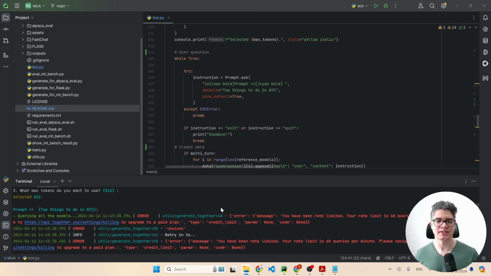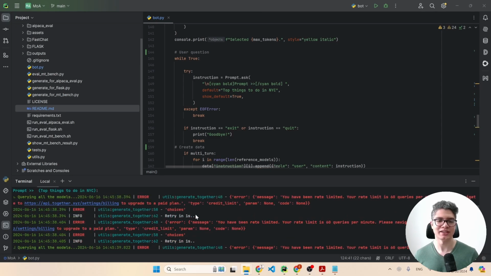Something that I noticed is that this API is not very smooth, and you can get this error message very frequently, in which they display that you have been rate limited even though you have not asked 60 queries per minute, because this is the first time that I execute this code now. Nonetheless, they have a delay function that will retry to generate the responses.